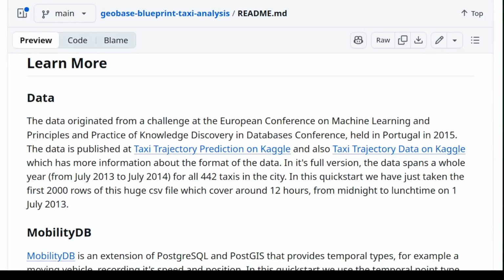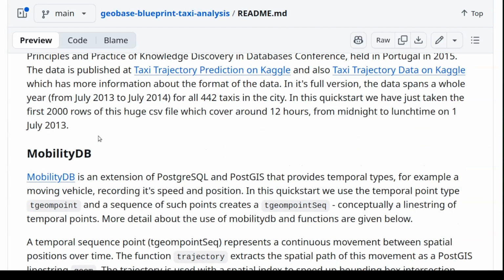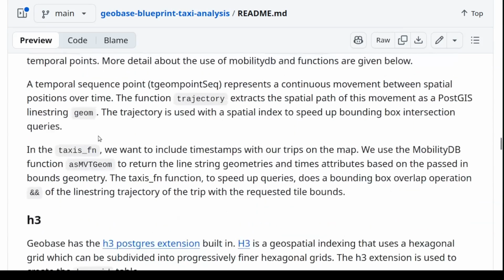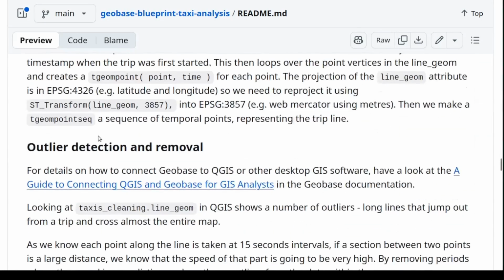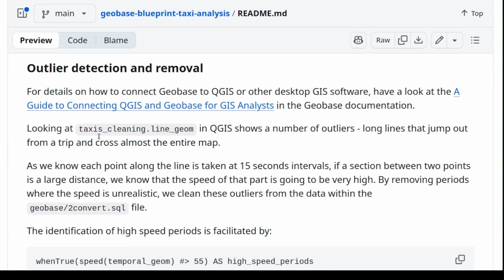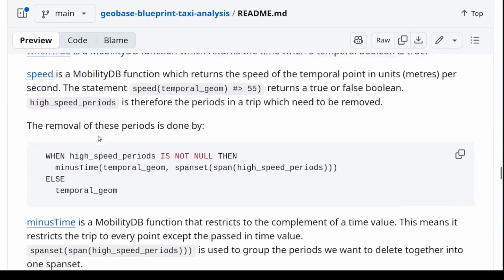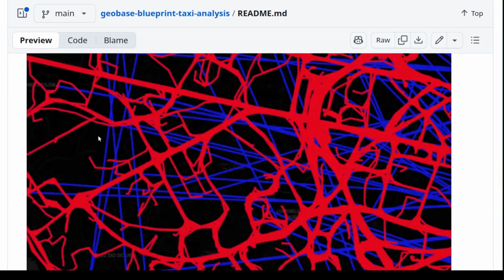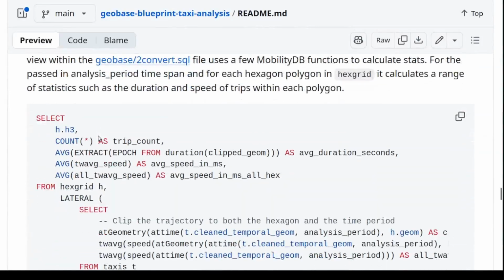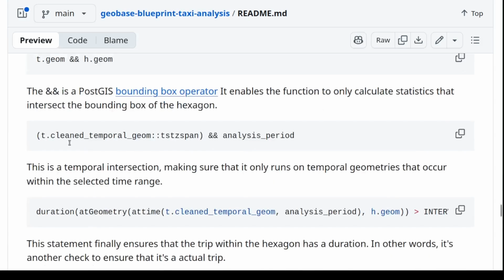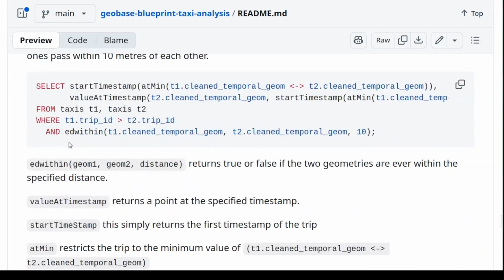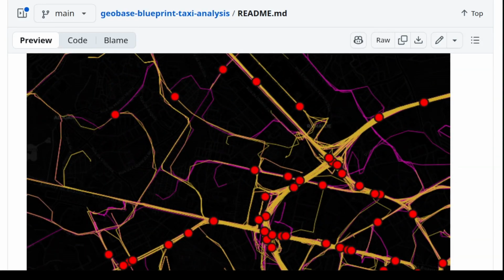Now you may be wondering how all of this works, and it would take another much longer video to explain, so in the meantime have a look at the README. It outlines the data, H3, MobilityDB and the PostGIS extensions built into Geobase. It also goes over how the taxi data is cleaned by detecting and removing outliers, how the polygon statistics function works, and how the closest path analysis was created. If you are curious, the README should help you.